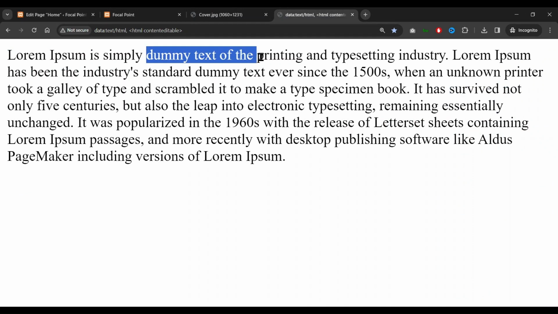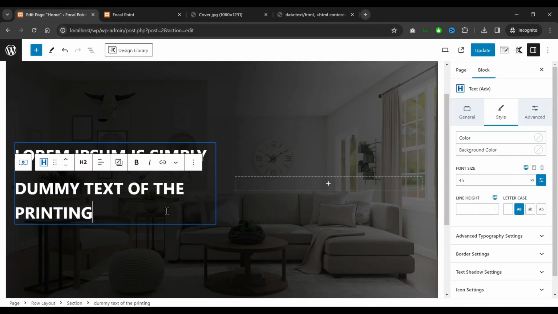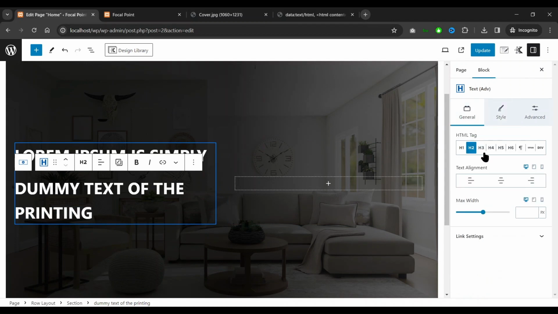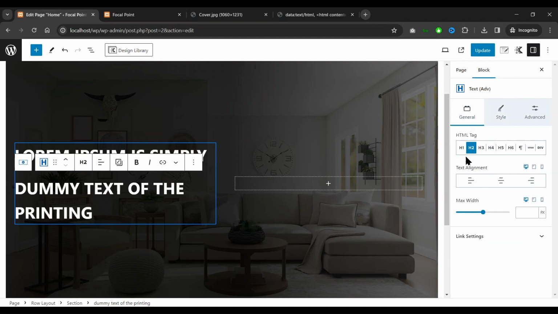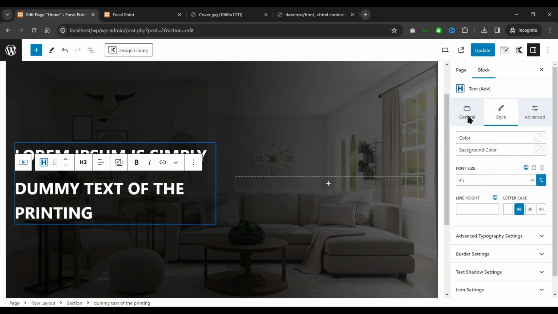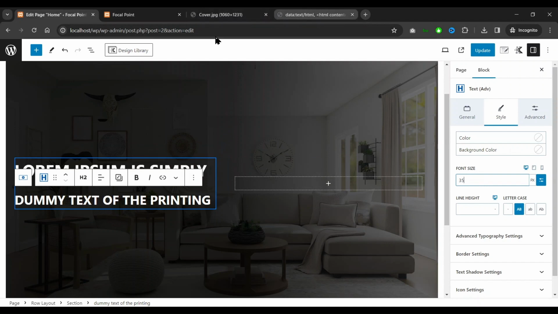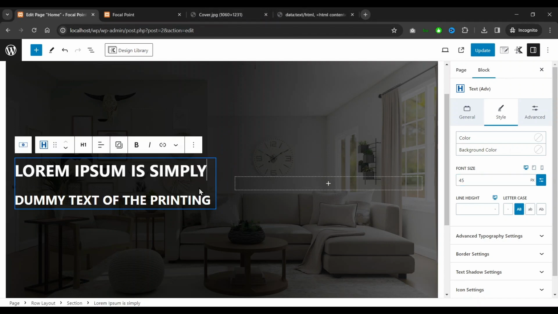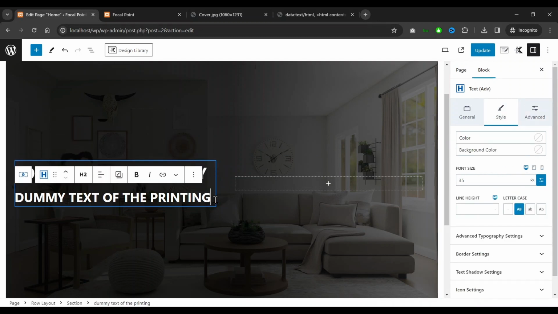So demo text for printing. We can make the first one H1 and the second one H2. So the first is now H1 and the second is H2. We'll decrease the font size as well. Let's make it 35 and decrease the margin between the headings. So I will set bottom to 0, and now let's add the paragraph.